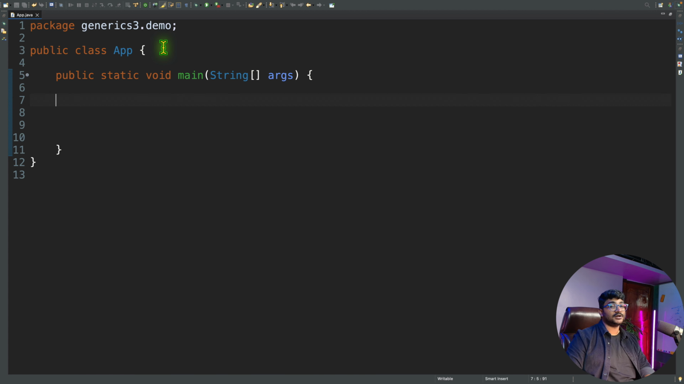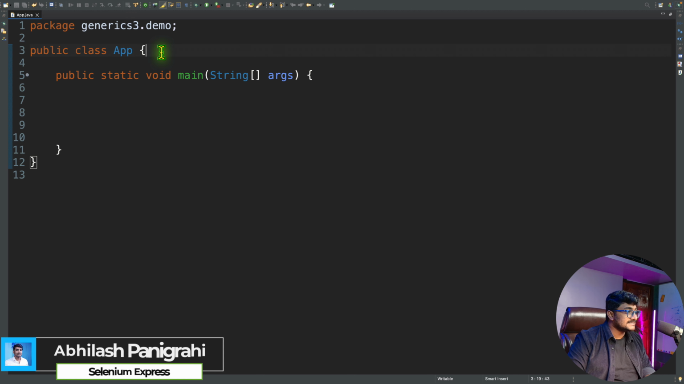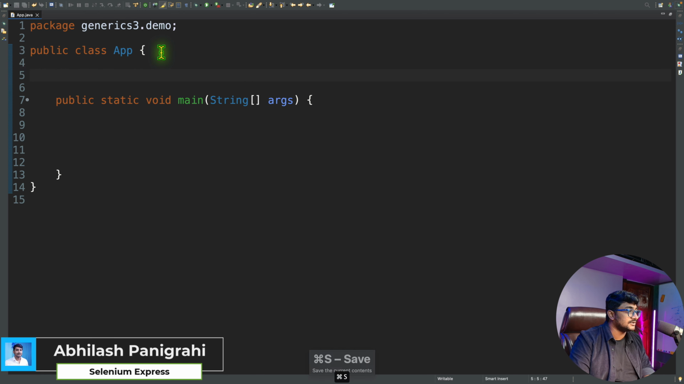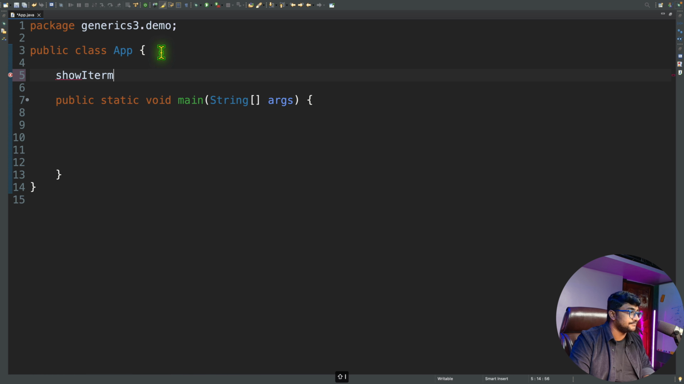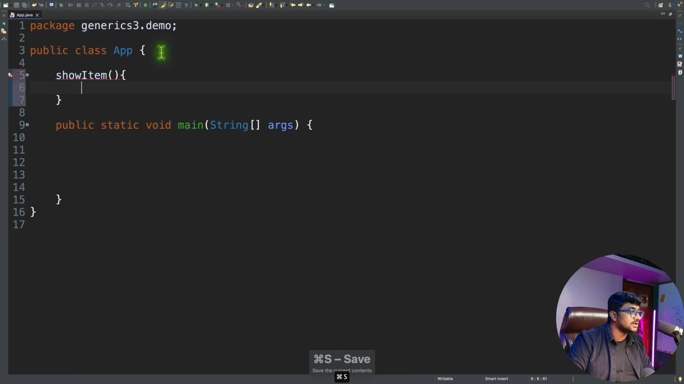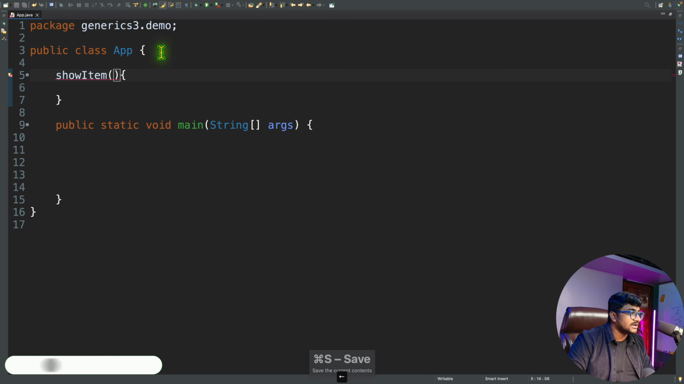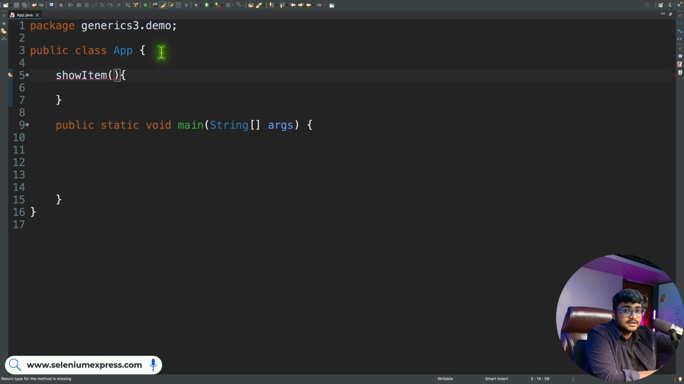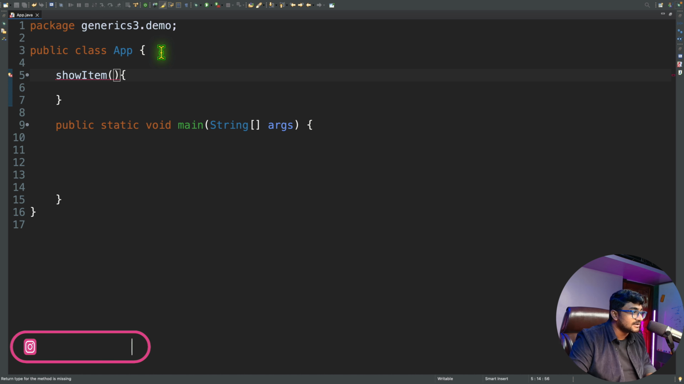So first of all, let's say I'm going to create a method. Let's say show item. Okay, I want to show an item. For that, I'm going to create a method. But now the thing is, which type of item do I want to show? I want to show an integer, a string, a double, a float, whatever it is, right?